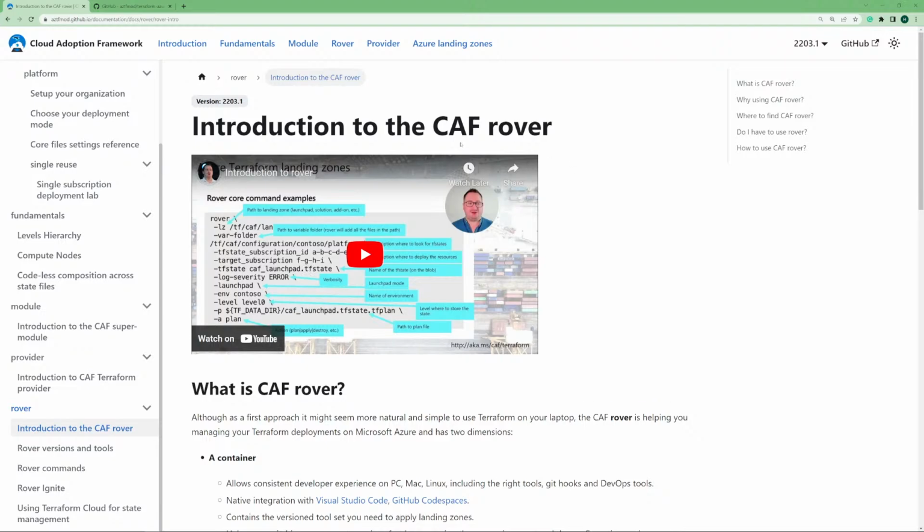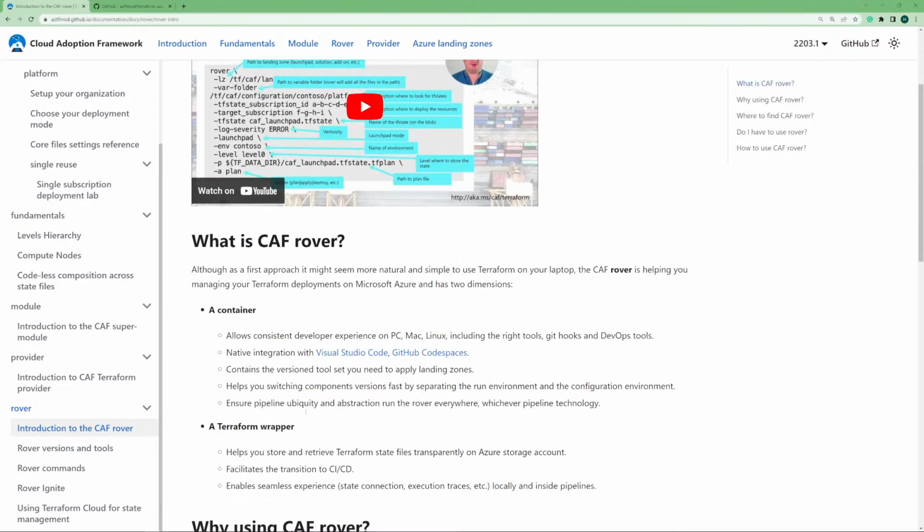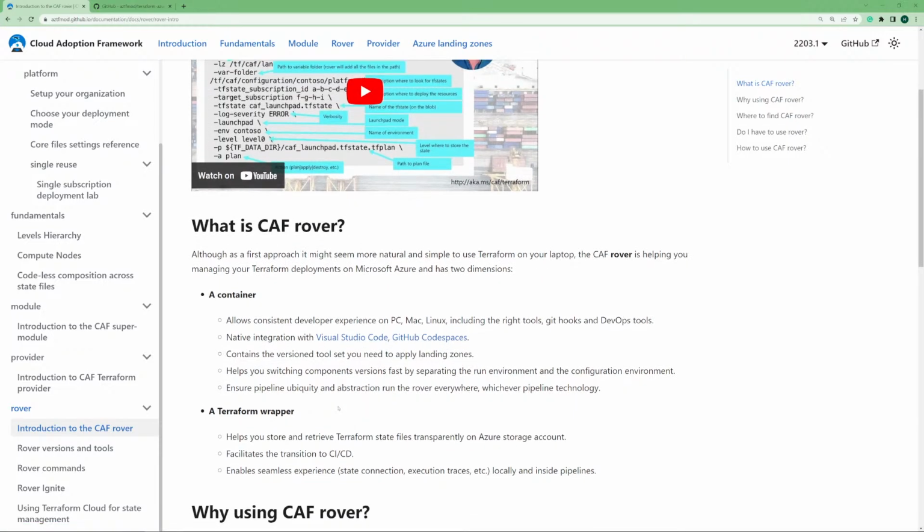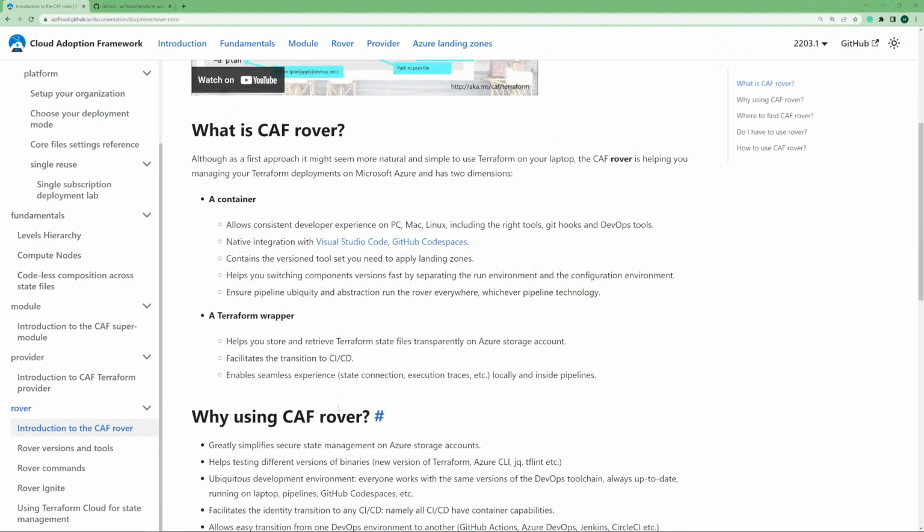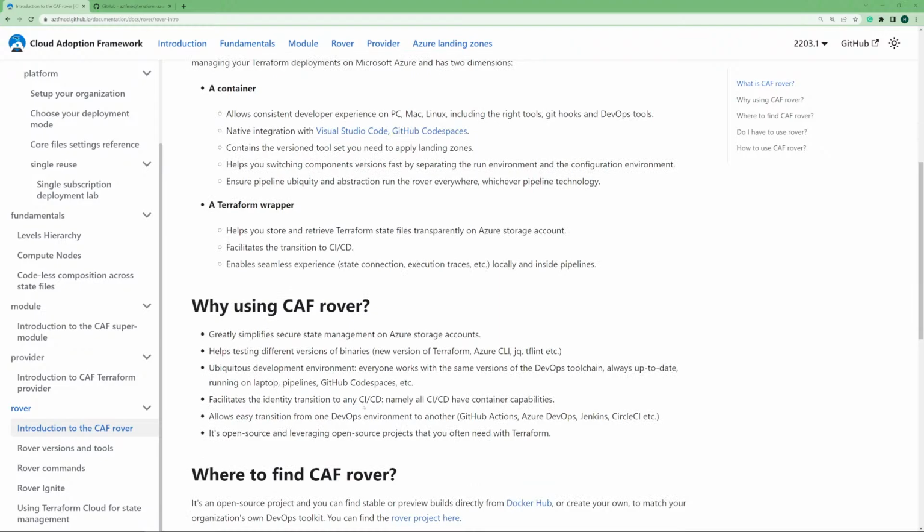For that they use a tool called Rover, CAF Rover. Basically it is a container on top of a Linux container, for consistent development across all environments, so you can download it and use it. They have some extensions. Also, you can use GitHub Codespaces if you have it, and they have all the CI/CD pipelines and everything.